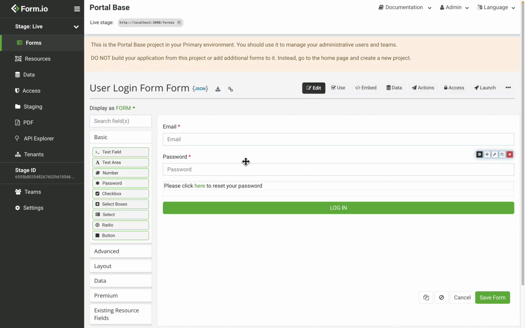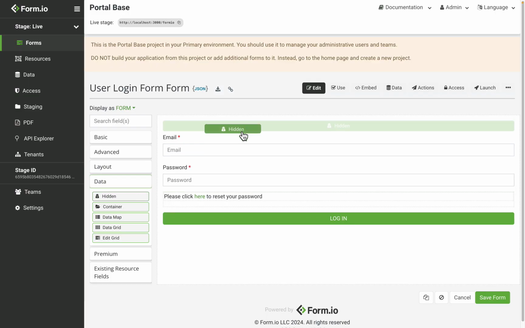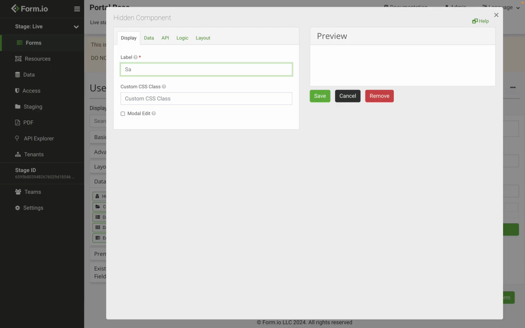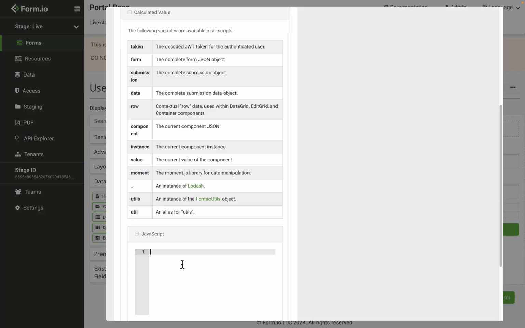Alright, once we're in the user login form, the first thing we want to do is drag a hidden component onto the form. And we'll just call this SAML auto login. We're going to go to the data tab and make sure the persistent setting is set to none. And we're going to go to the calculated value and paste the following JavaScript. This code can be found in our help documentation, which is linked in the description of this video.